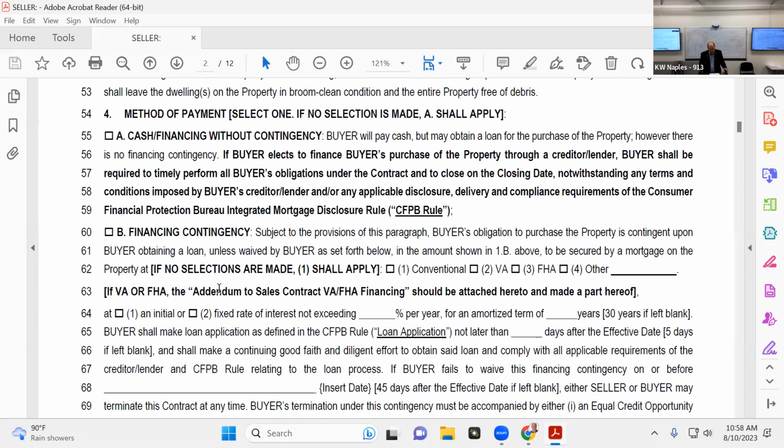Okay, so let's look at 64. Is there a default for that percent? What happens if you leave that blank? Whatever the market. 30 years. The buyer is not protected if they get a 9% interest rate. And the buyer may not be able to, or may not want to pay that much.